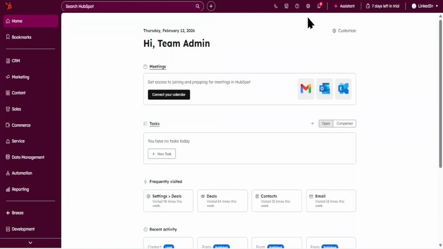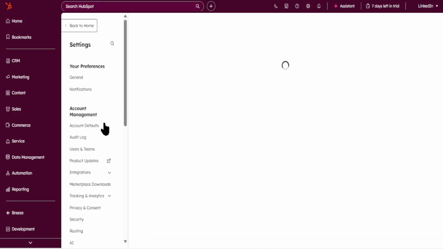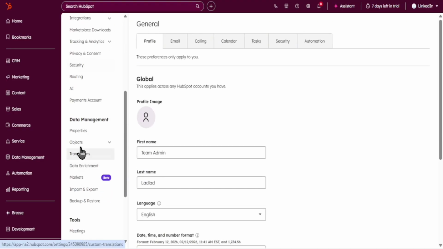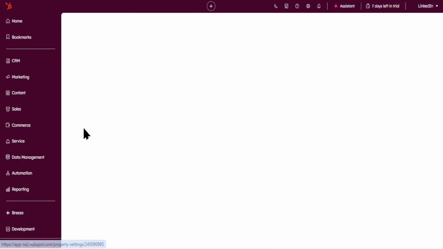In today's video, I'm going to teach you how to add HubSpot custom properties. Starting from your HubSpot home dashboard, open Settings in the main navigation. In the sidebar, choose Properties. You'll land on the Properties area by default, where all of your custom fields live.